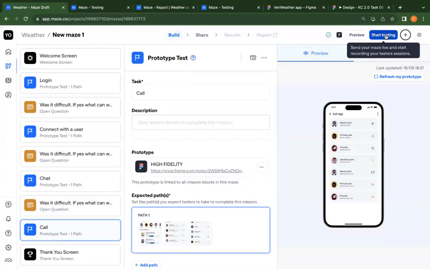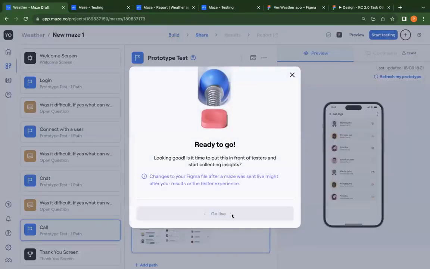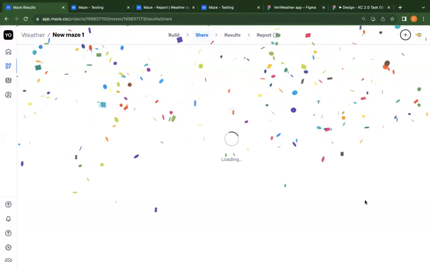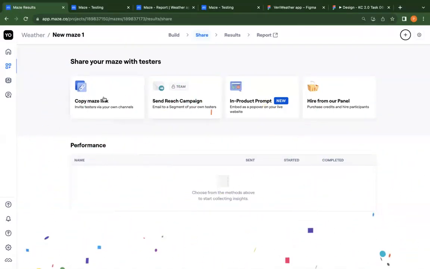So the next thing again, then you start prototyping. Once you're ready, go live. And that's it.